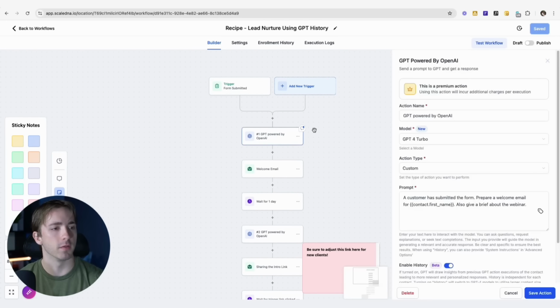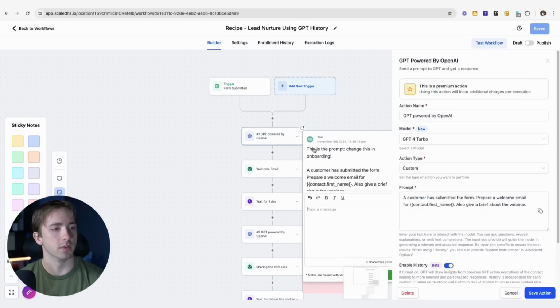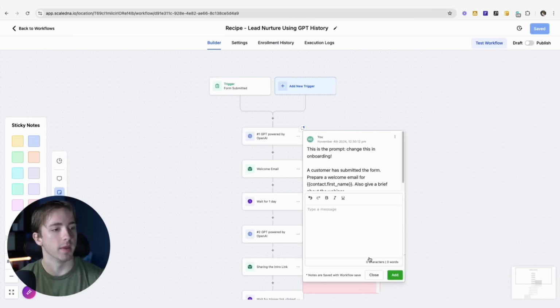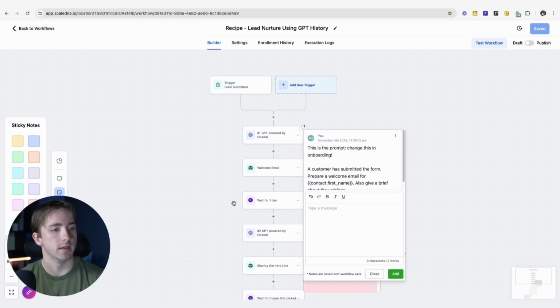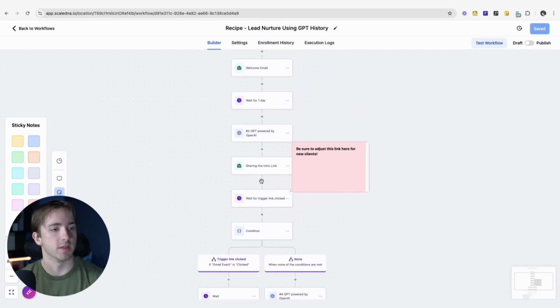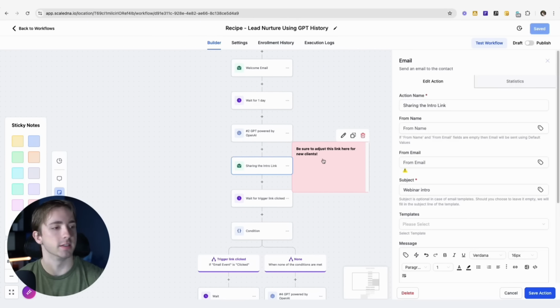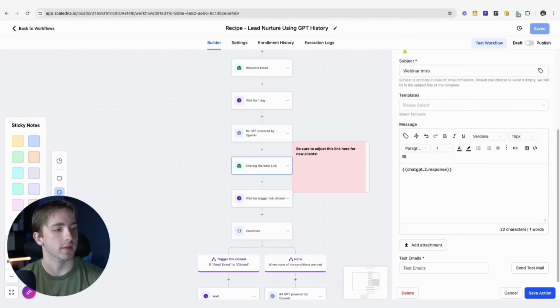So as you can see, we've got our first value right here, just a little note saying we need to change this prompt during onboarding. We've got the prompt right here, and whenever we open up the note, we can see the note alongside the actual prompt right here, so we can change it side by side, which is really helpful. Then if we scroll down a little bit in our notes, we can see our next sticky is letting us know that we need to adjust this link here for new clients. So we can click this, include the link in the sticky note, and then drop it into this email.